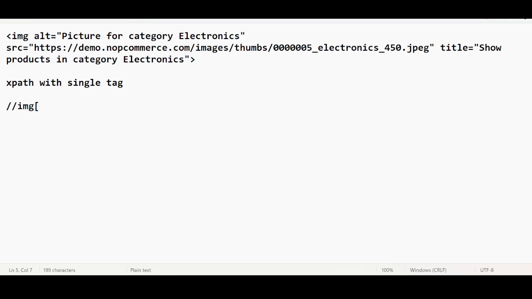Opening bracket, and you need to use the @ symbol. What is the attribute name that I can use? Anyone give me one attribute name? Alt, sir. Alt. Okay. Anything you can use. Okay, let us go for title. Title equal to, within the single quotes. So this is the value, right?